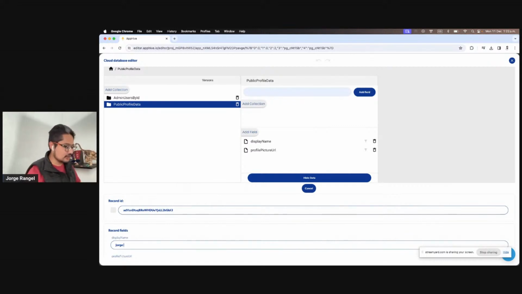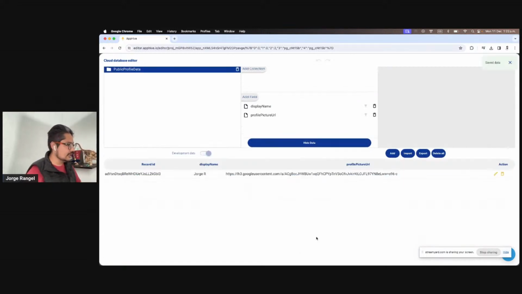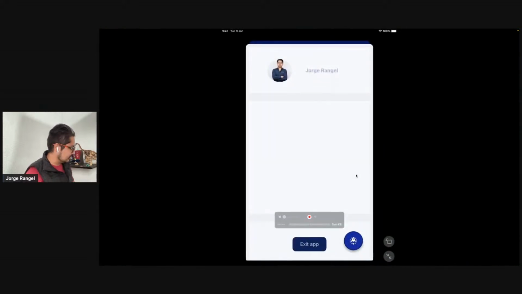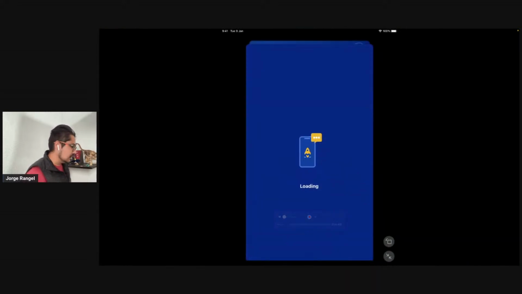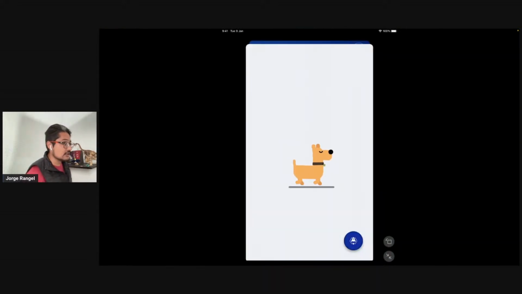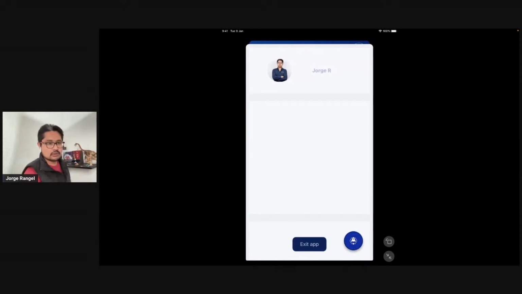Jorge R instead of Jorge Rangel, and we save that, and we go back here and refresh the application, you will see the name should change, right? There you go, Jorge R. So we now have complete control over the information that is shown right there.